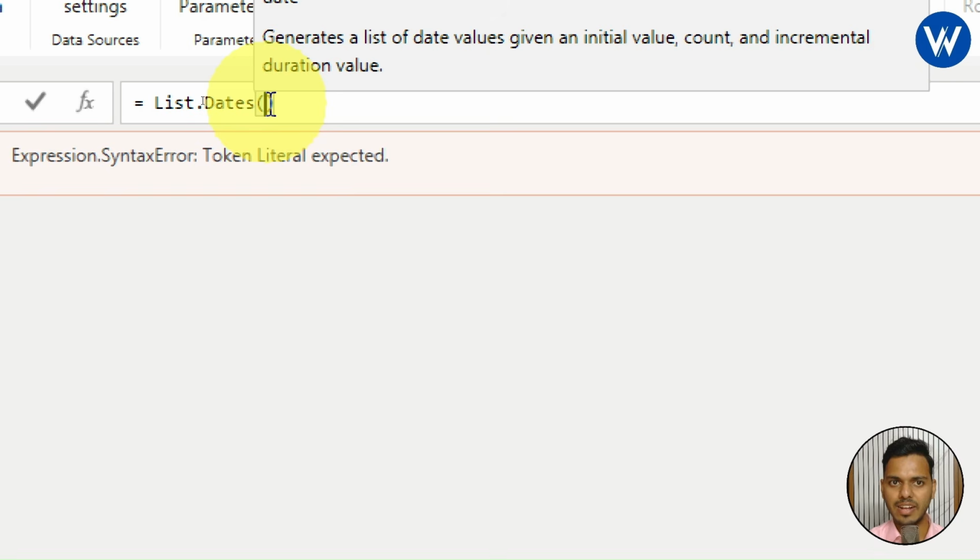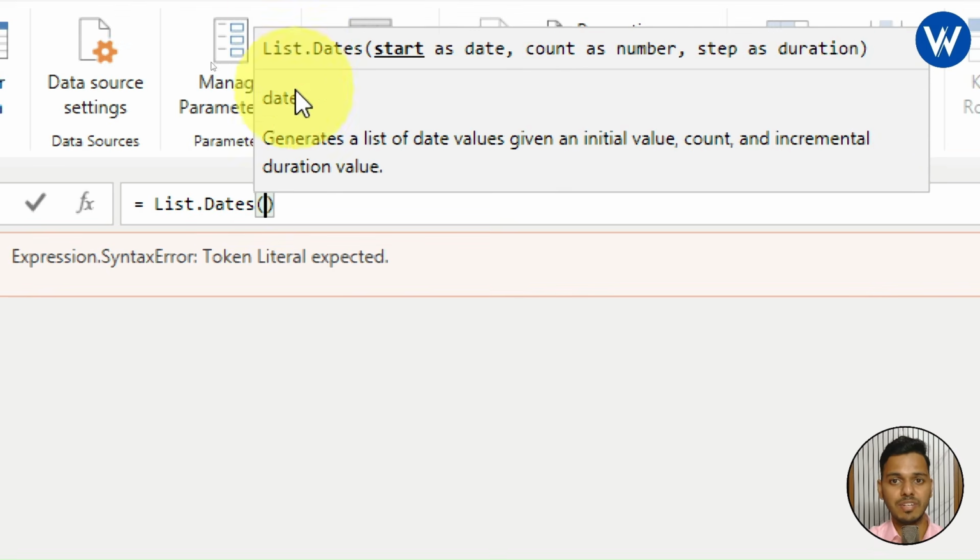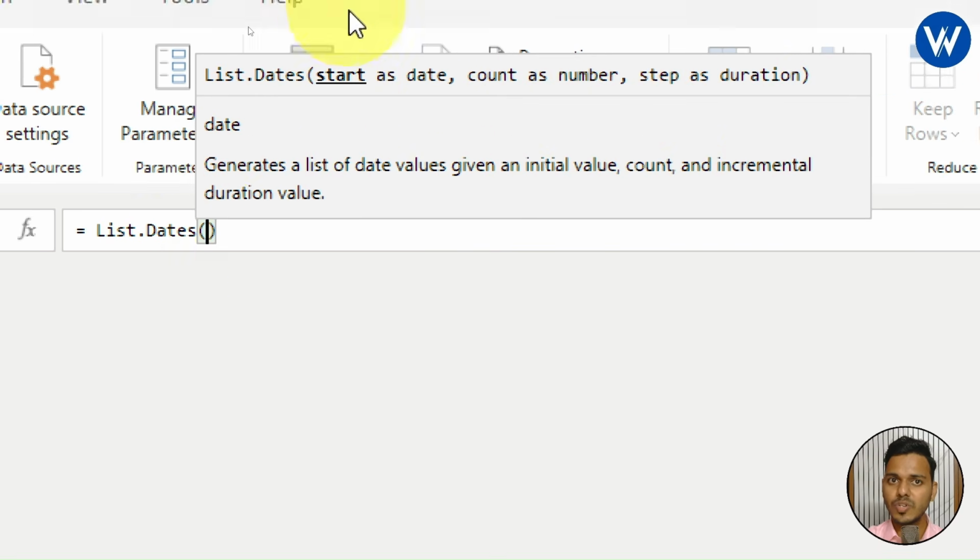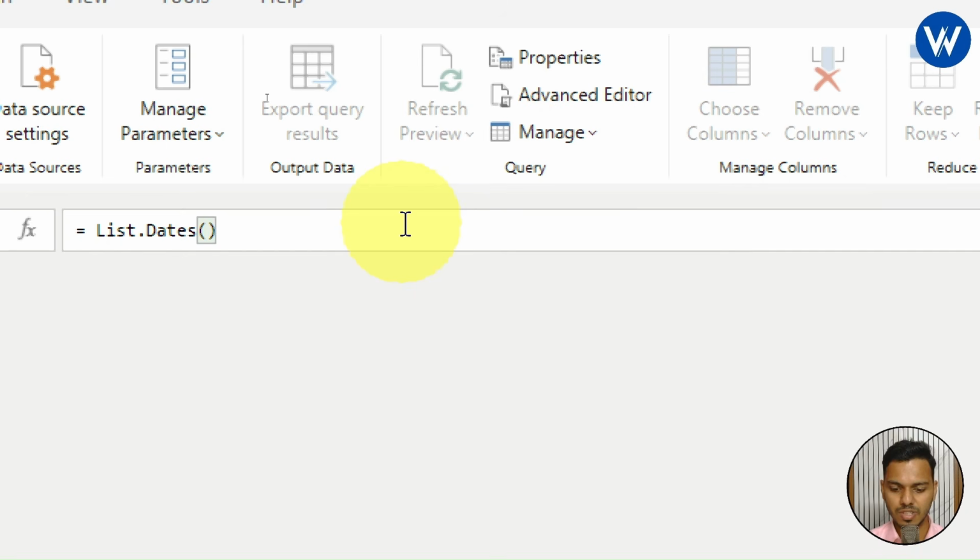Now open the bracket. Now it will ask 3 different arguments like start as date, count as number, step as duration. Now first you need to give the start as a date, which means the starting date of your custom calendar. Our custom calendar starts from 1st January 2023, right? So here I will be using one formula. So first let me remove this. Here I will use hashtag date.